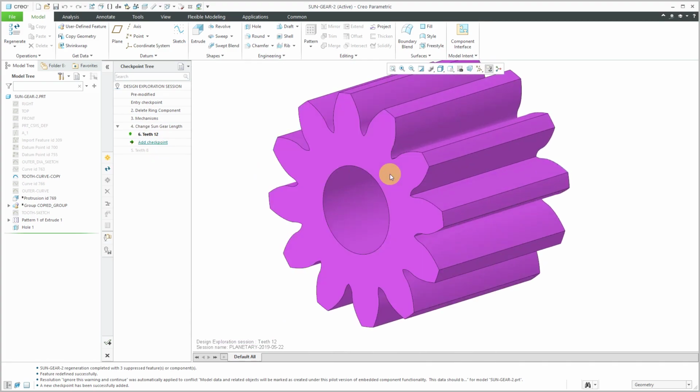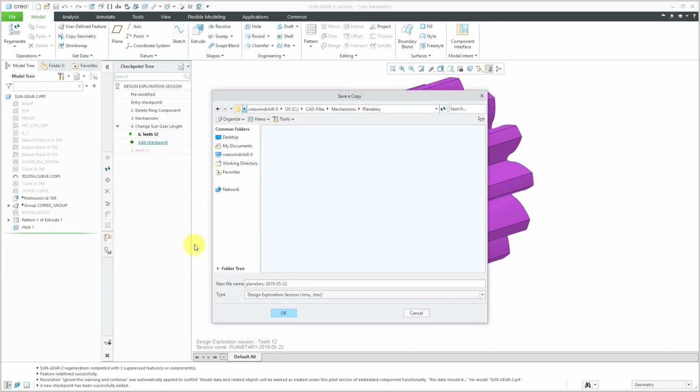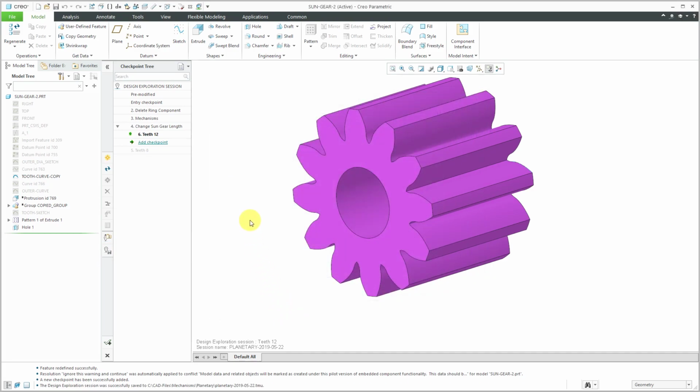And so I've been making all these different changes, and it's just going to be stored in this design exploration session file. And you can save this session, and it's going to save it in a .tmu file, which essentially contains the information about the different changes that I explored. So let's hit the save button, and I'm going to save it into my working directory and click the OK button.